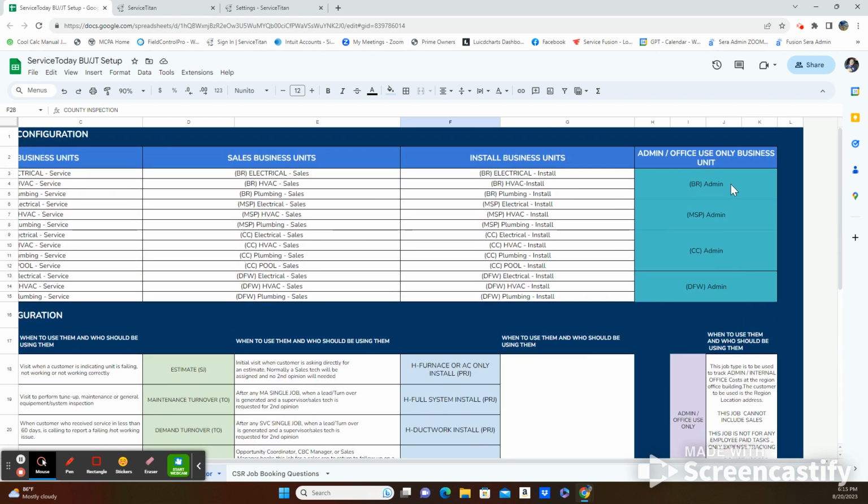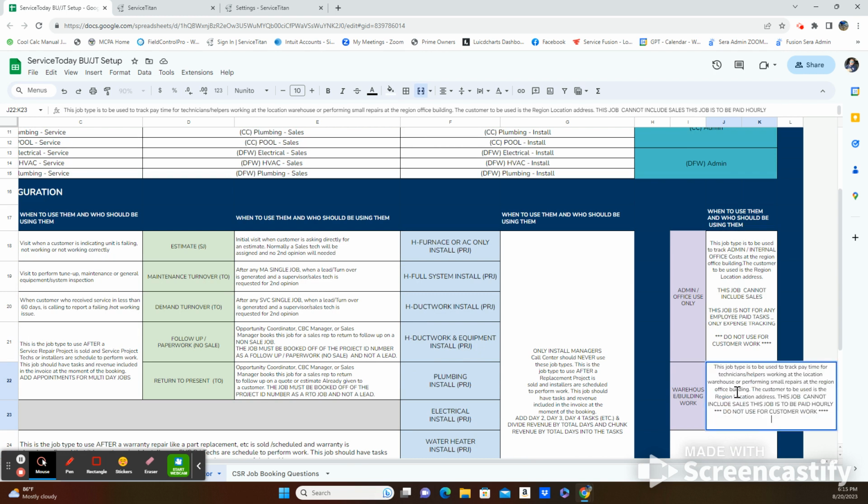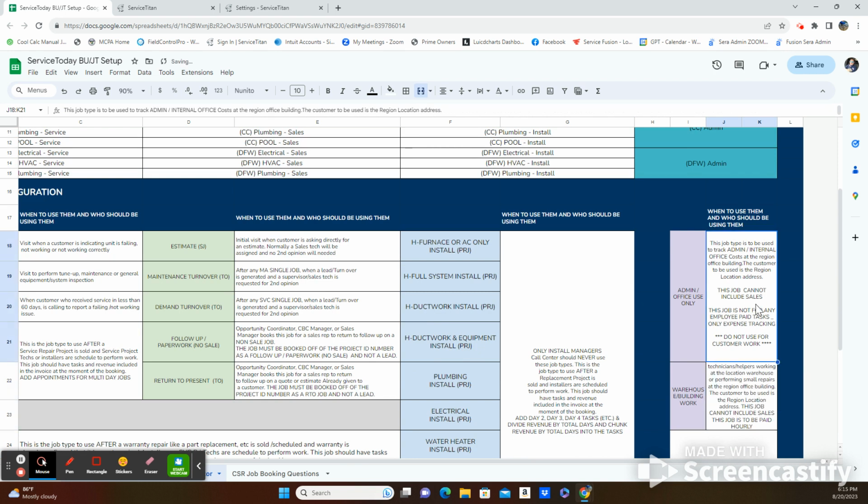Last but not least, we have our admin business units. This is only for admin office purposes. And we have these job types. Whenever we have work that needs to be done internally at an office, it would be booked here. This is never used for customer work. There should never be a sale, and work is typically paid hourly.